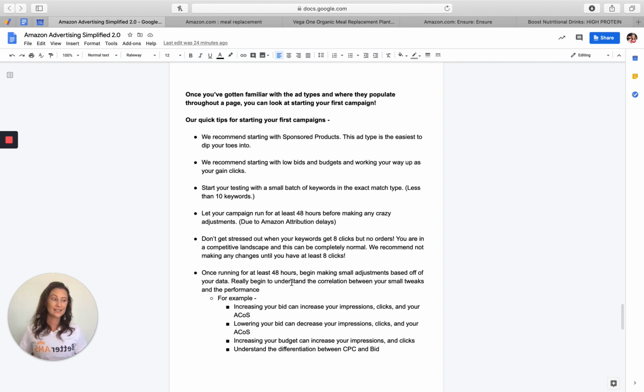If you start with a 10-cent bid and don't get any impressions, then just increase your bid. Maybe test 20 cents, see if you get impressions, 30 cents, move your way up. If you have 10 clicks and no orders, don't stress out. That's actually a pretty small data set. We typically don't make any bid optimizations until we have 8 to 10 clicks internally within our own agency. When it's your own brand and your own product, it can be hard to continue to test because you're going to want to make emotional decisions, but don't. Everything you do on Amazon, you can make a data-based decision when it comes to advertising. Other quick tips: let your campaigns run for around 48 hours before making any crazy adjustments.